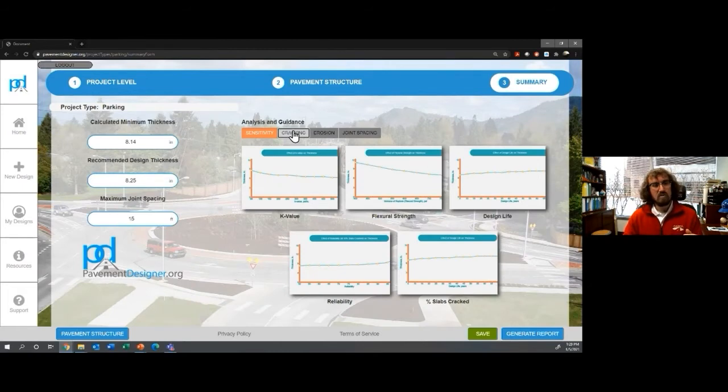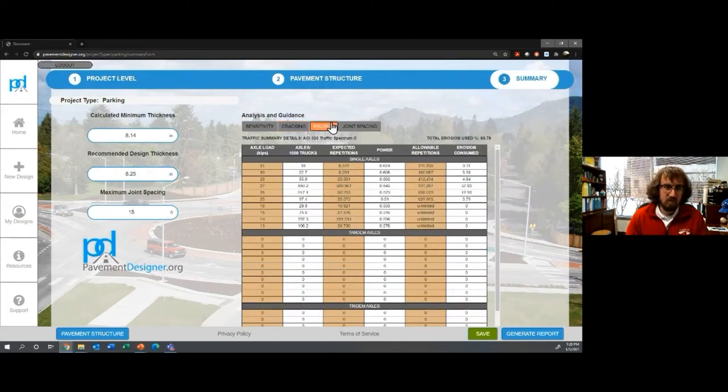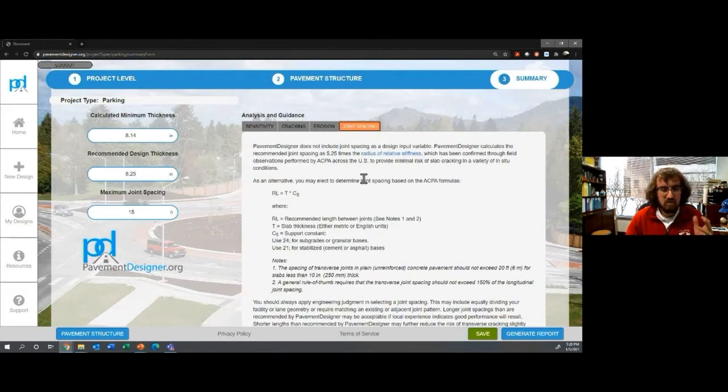Okay, so we also have cracking and erosion tables, and I'll talk about these when we go through a street design. And then we also have joint spacing. So this joint spacing is really basically giving you an idea of how this joint spacing was actually calculated. So where does that come from?